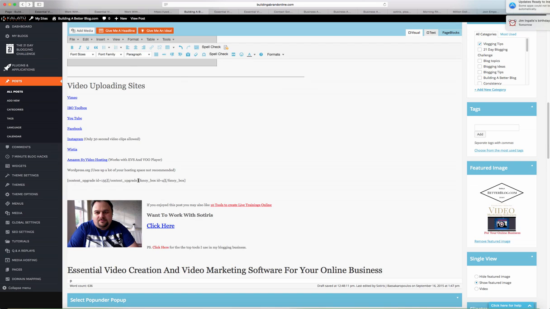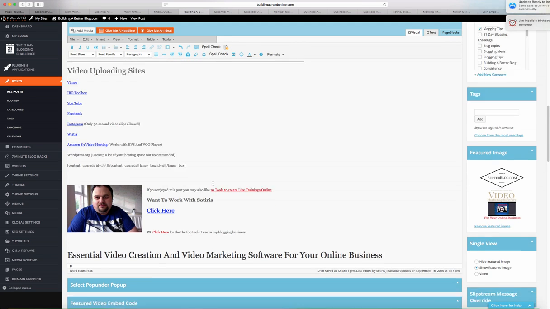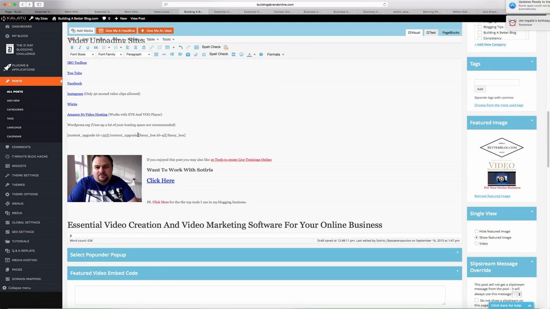Now you'll see that when I did that, another two bits of code have just appeared here. All I actually do is take this piece of code here and copy it, and then go to the very left hand side, as far as I can go.